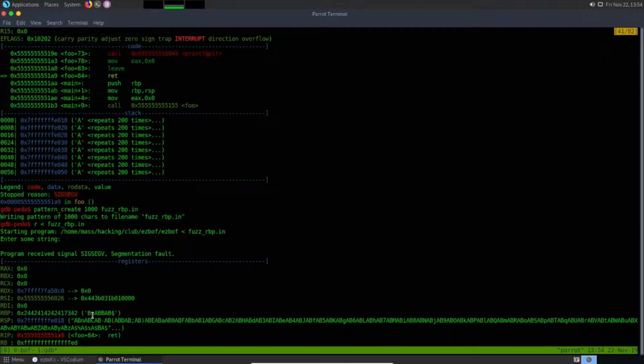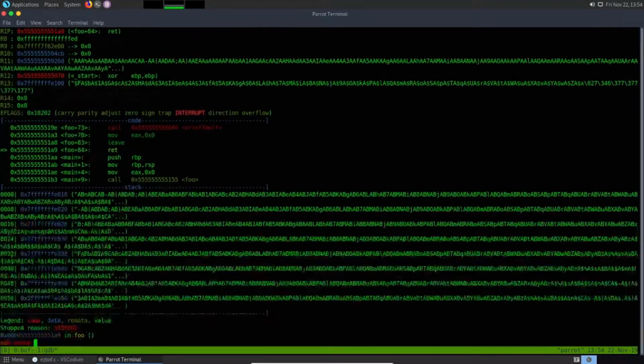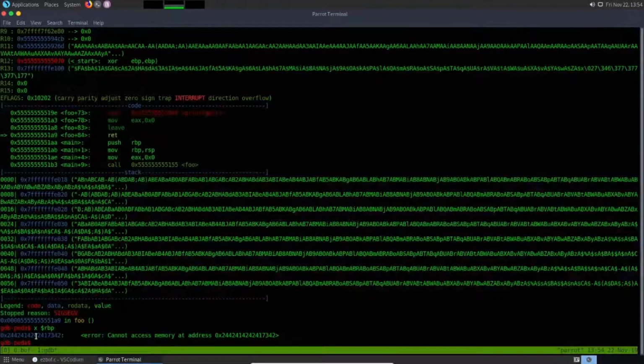And so we see this crazy pattern that we had here. So the next step that we want to do is to find that offset for the base pointer. So we're going to type $RBP, and this is going to give us the address of RBP.